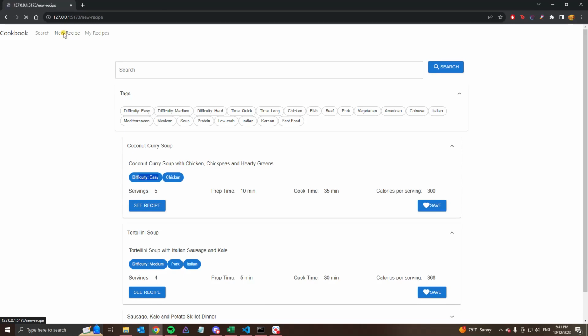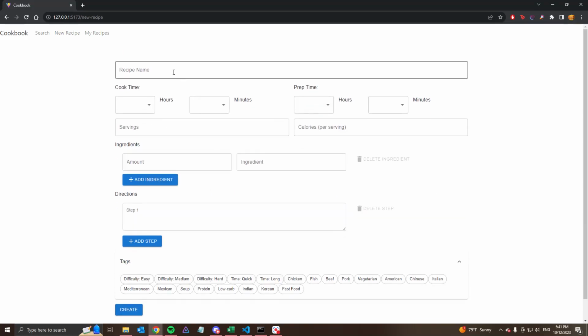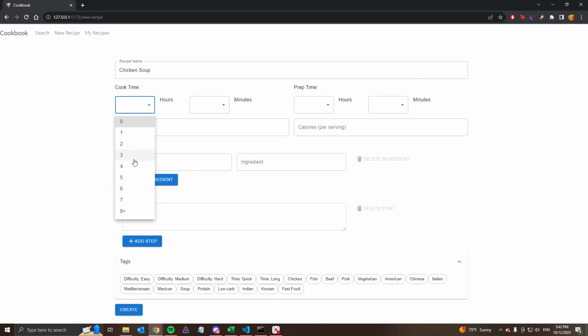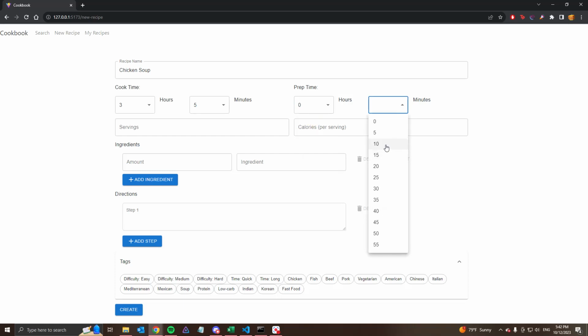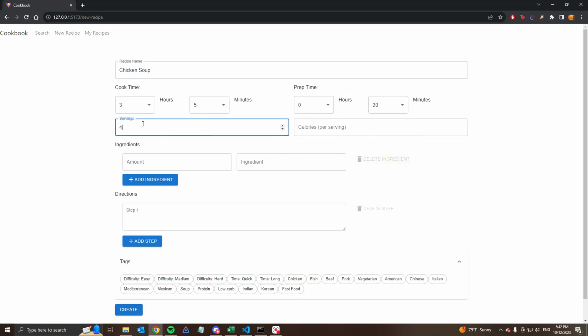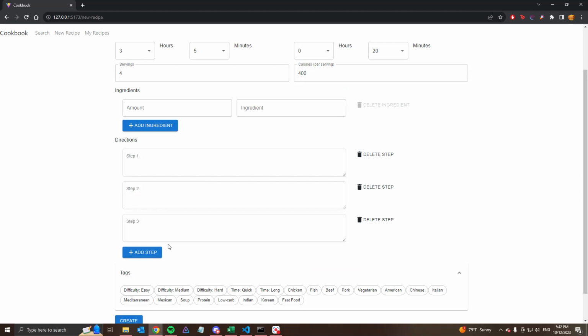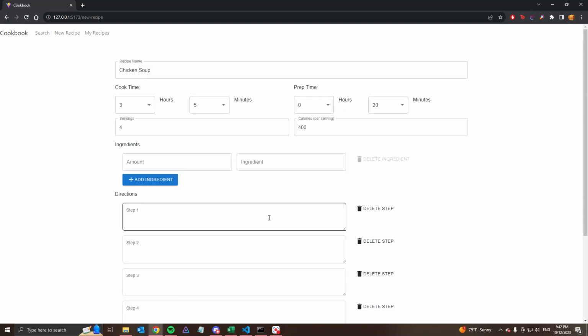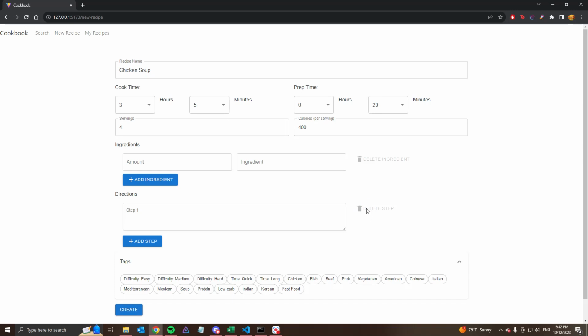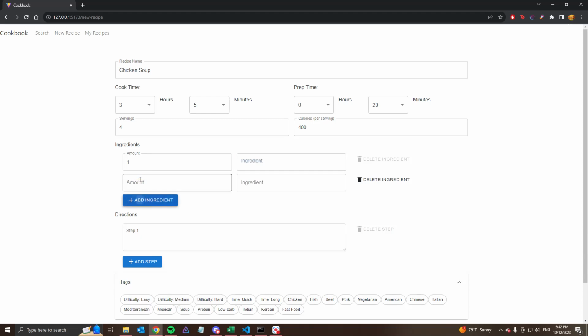The next functionality is the new recipe page, which is pretty much just how a user would add recipes, and it's pretty straightforward. It's just a normal form control. You can do chicken soup. You have your cook time, 3 hours, 5 minutes, prep time, let's say 0 hours, 20 minutes, servings, 4, and 400 calories per serving. Then here we have your directions. It's a dynamic text field display, so you can keep adding as many steps as the user needs, and you can delete them as long as there's at least one step. It's the same with the ingredients.